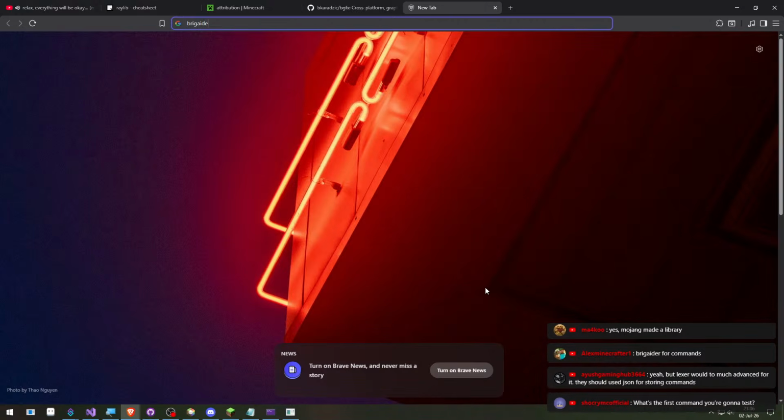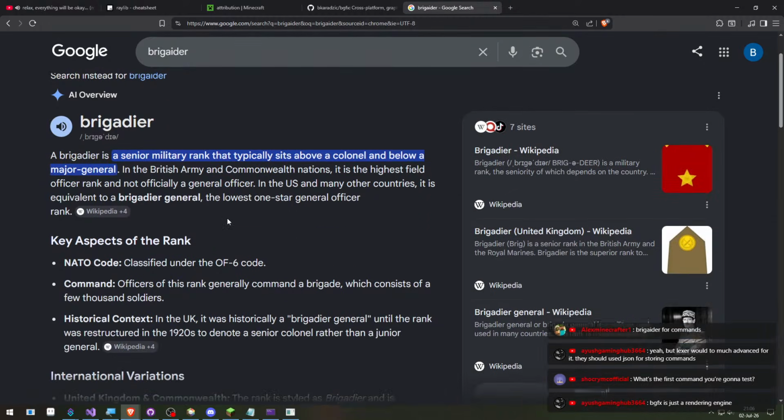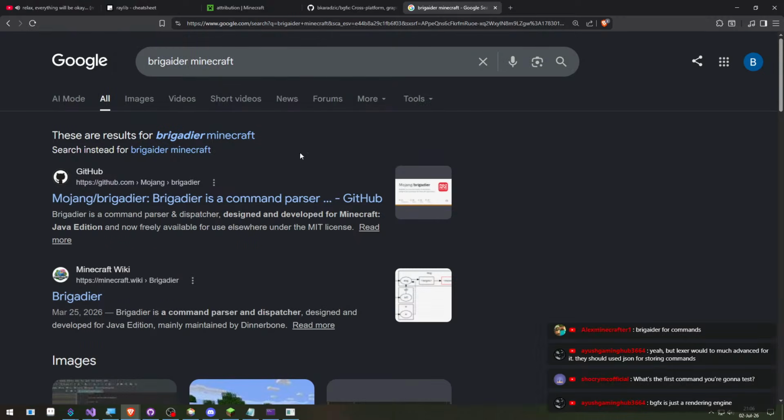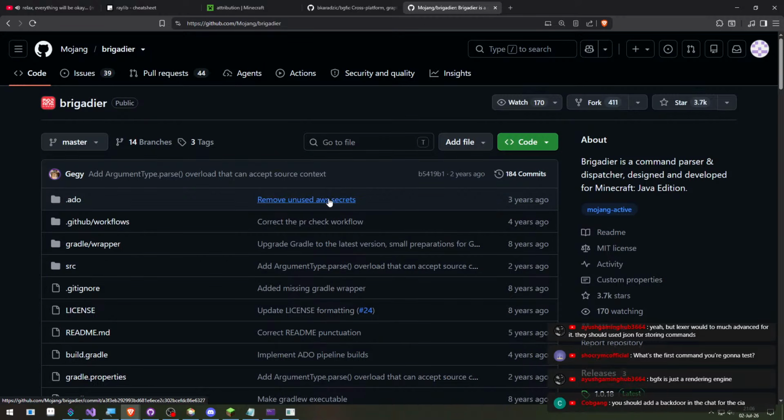What's Brigadier? What's Brigadier? Minecraft? Brigadier, command parser. Interesting. And it's open source. Bro, can we use this?